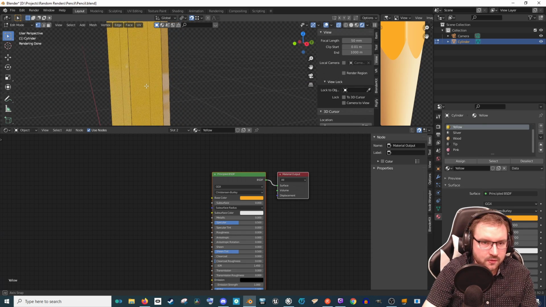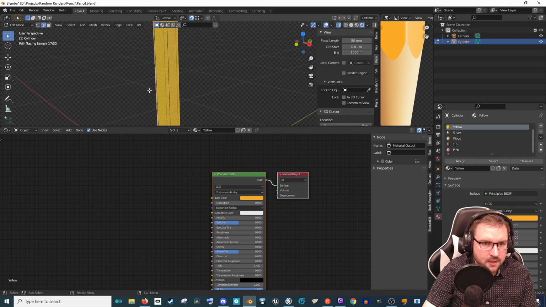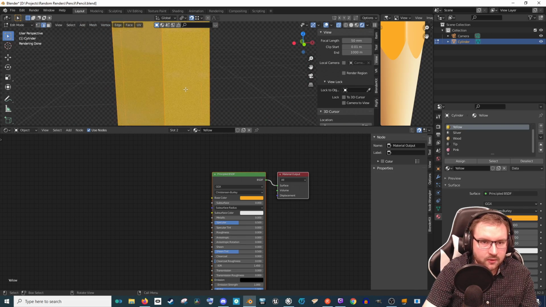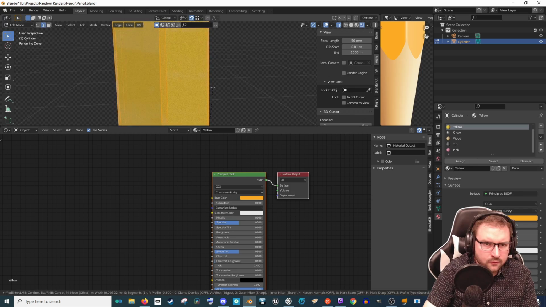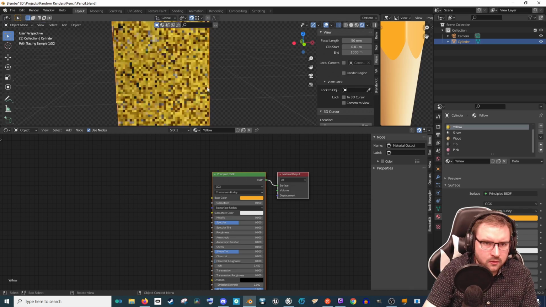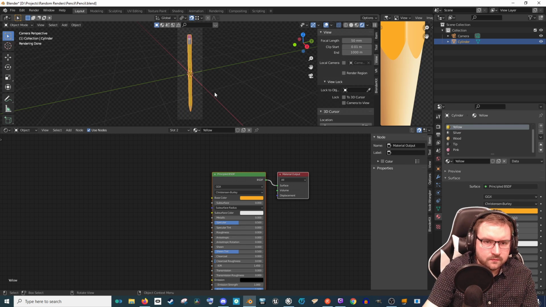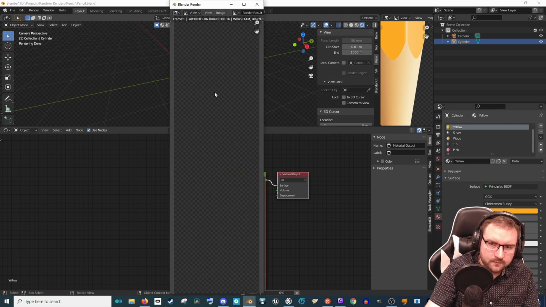Alright, one last thing I want to do. I want to bevel all these edges here. So I'm going to select them all. We're going to make them round. Bevel. This will help the light catch a little bit. Let's hit render.